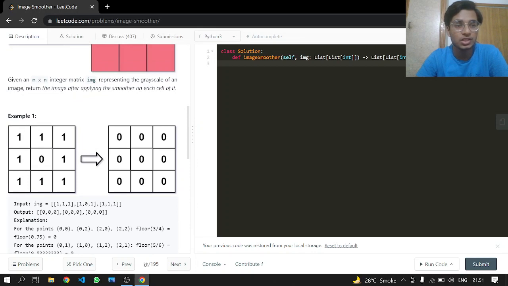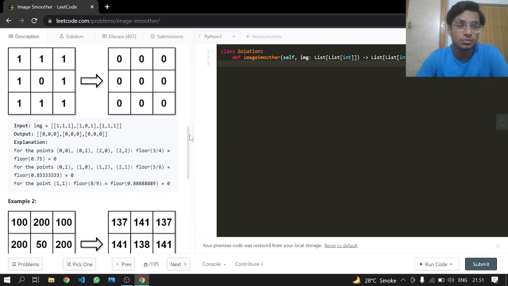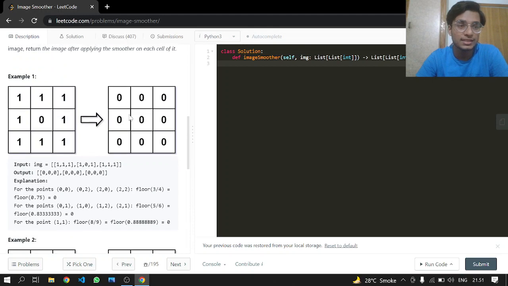Now if we see the example, given the matrix and integer representing the grayscale of an image, return the image after applying the smoother effect to each cell. So we want to apply the smoother effect to each cell. If we see example one, we have three ones. If we take this one, this cell should have other cells, but they are not present, so we'll just ignore them and take the average of these four.